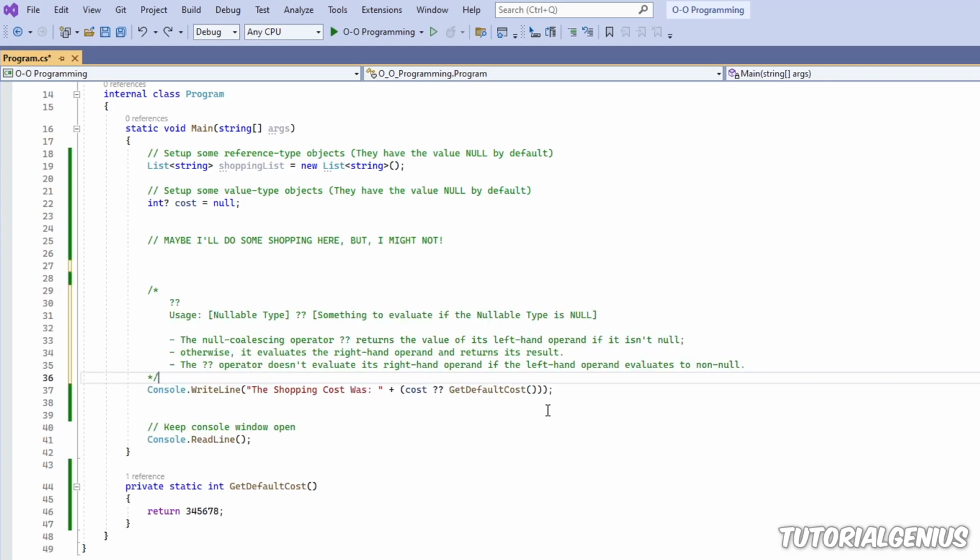So here is the syntax here. For the 2 question marks, the usage is you have a nullable type, whether it's a nullable simple data type, or it could even be a list, for example, because reference types can be null, as you can see there. And then on the right hand side, we have something to evaluate if the nullable type, which is this on the left hand side, is null. So we've talked about all of this, but this is a nice visualization if you didn't get it the first time. So this is one of the null-coalescing operators right here.